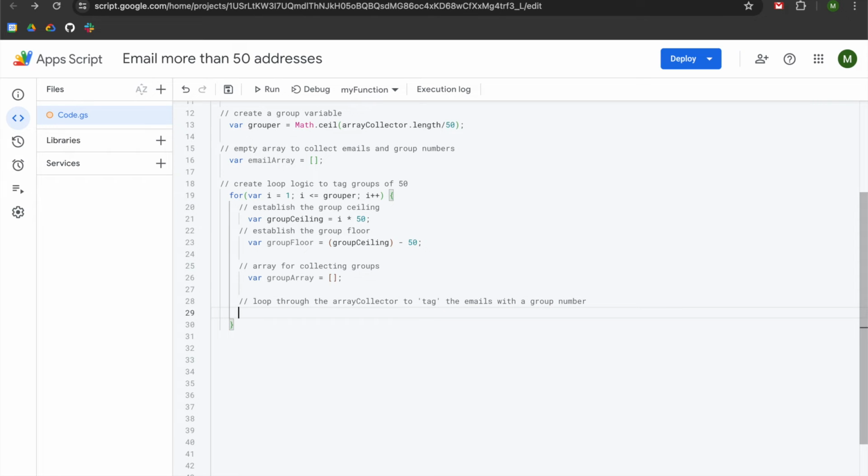We're going to hit enter and tab, and we're going to use for. Because we're within a for loop, we're going to use a different variable. So we're going to use for j in array collector. The reason we're doing that is because arrays are 0 indexed, which means the first value in an array is 0. If we establish j as 1, then we would actually be starting with our second email alias, which we don't want to do.